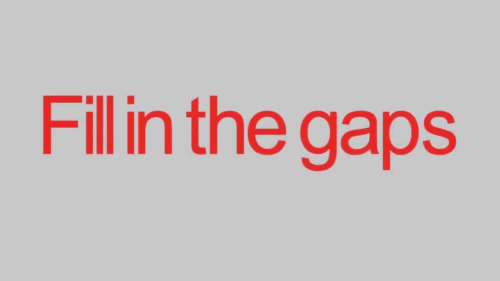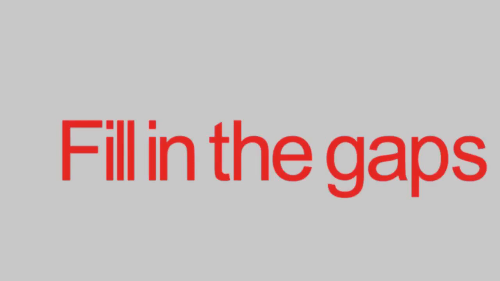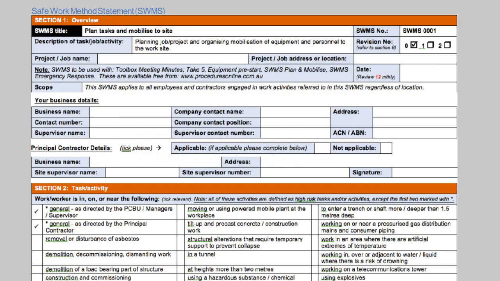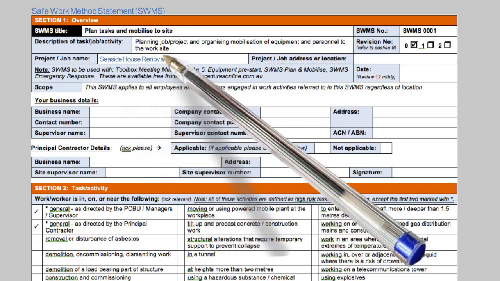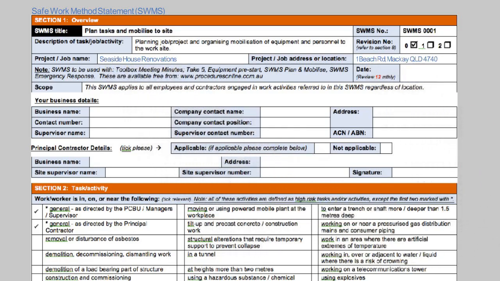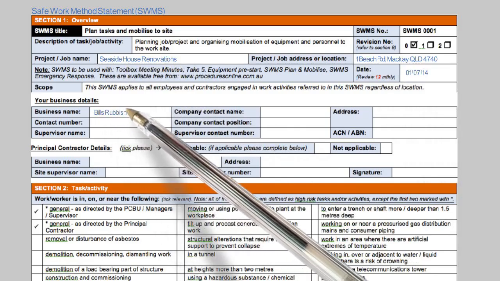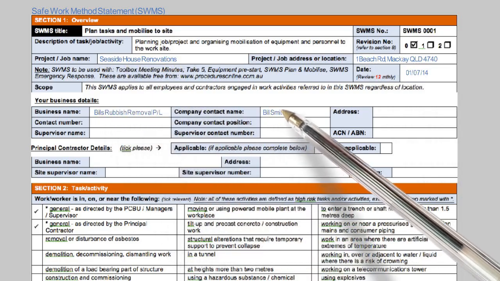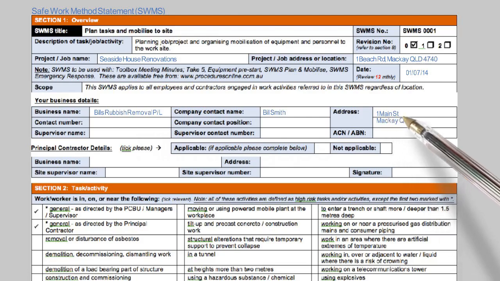Basically, all you need to do is fill in the gaps in the SWMS. As you can see, it's pretty self-explanatory. Just go along and fill in the details applicable to your project, to your business details, supervisors, etc.